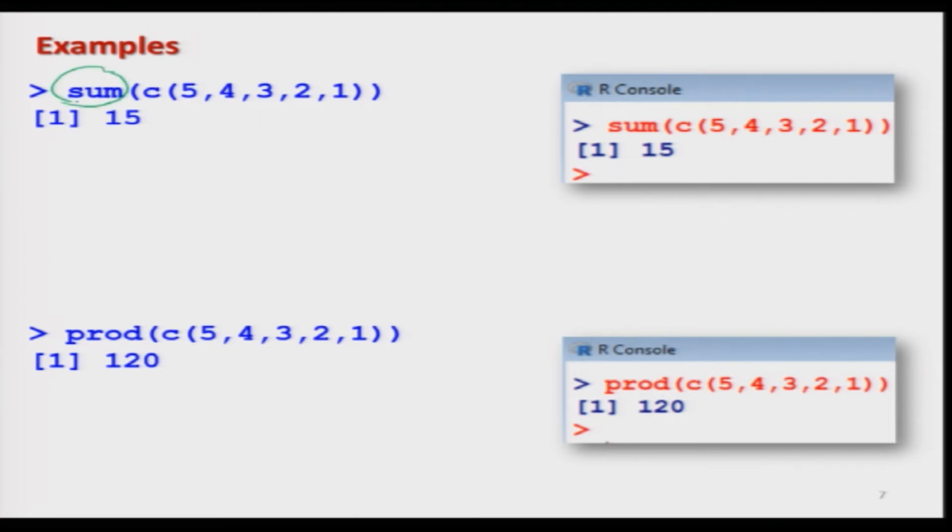SUM will give you the sum of all the numbers which are written inside the parenthesis using the C command. You will see here that if I write sum of C(5, 4, 3, 2, 1), this will give me the sum of 5 plus 4 plus 3 plus 2 plus 1, and this answer will come out to be 15.